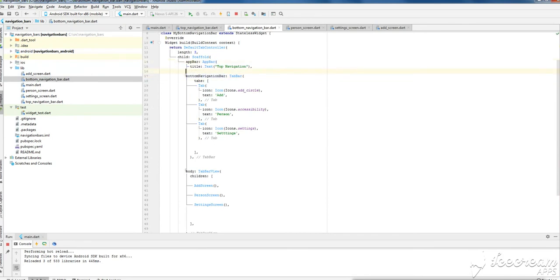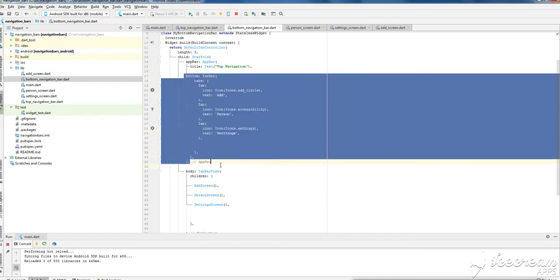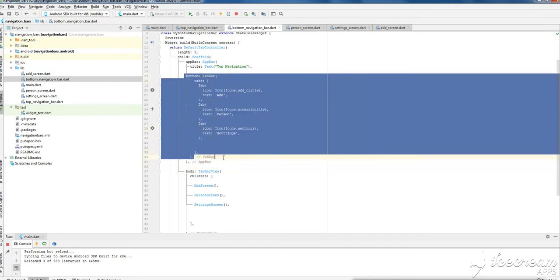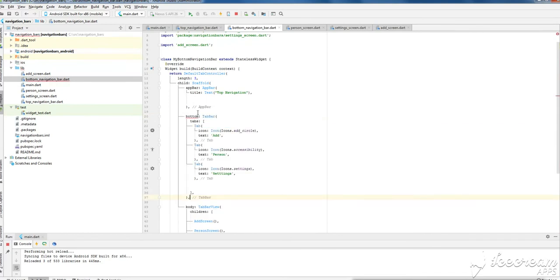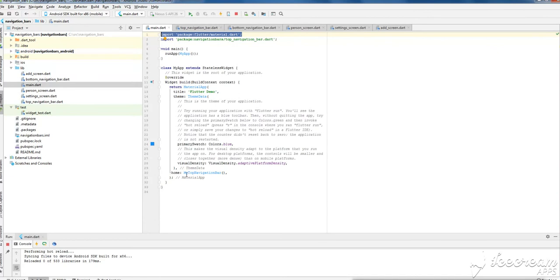You see, it was like this before, with named parameter bottom, and this was our top navigation bar. So this time we just took this whole tab bar outside the app bar. We pasted it here and we called this bottom navigation bar. That's it, and we just go to our main class and we change this to bottom navigation.